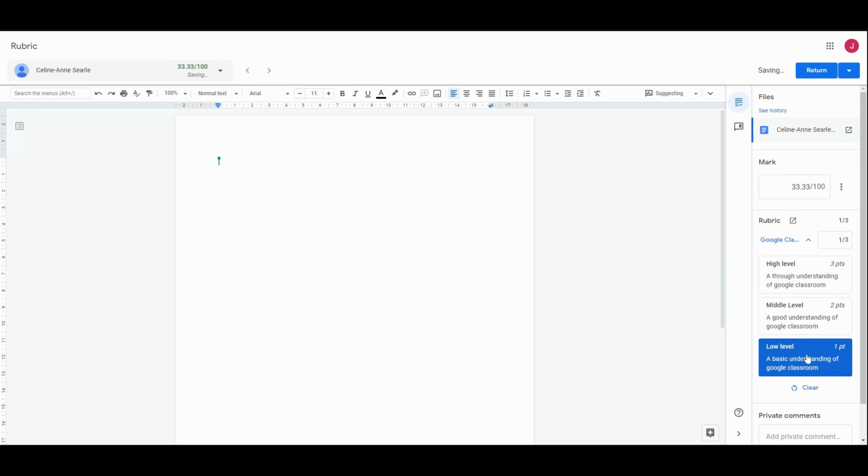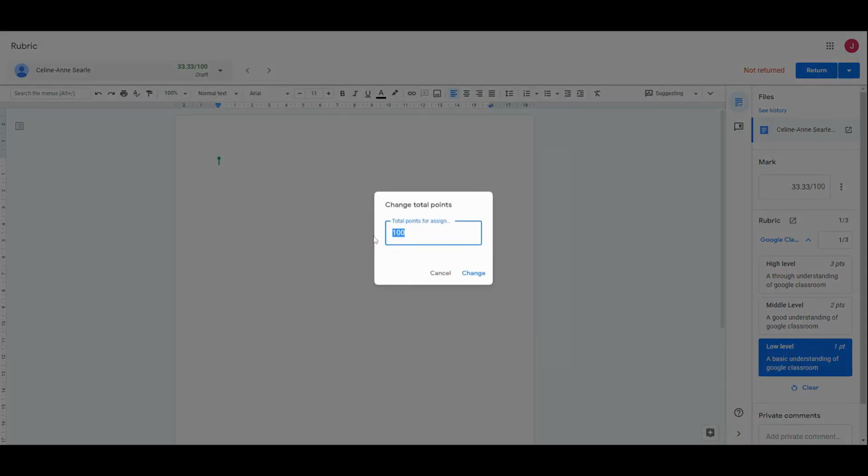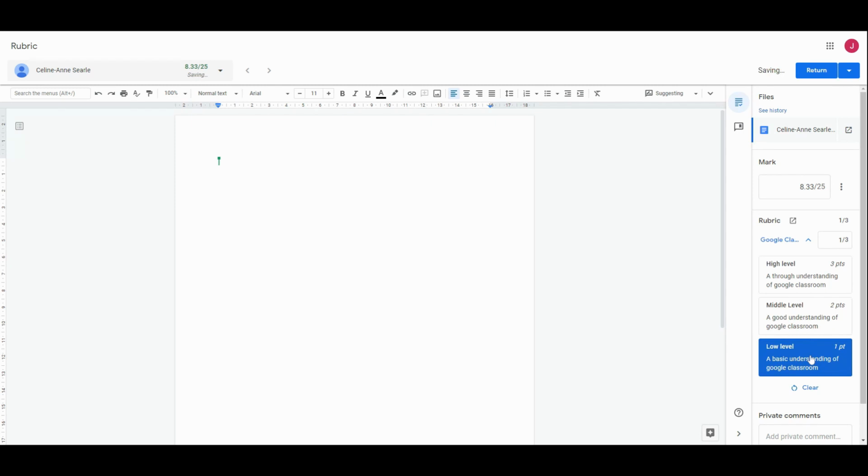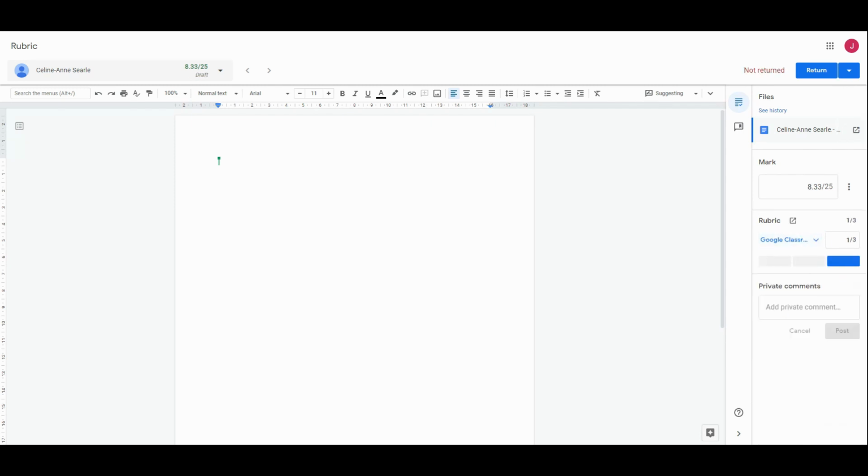So if it was a low level and I felt that the work had shown a basic understanding of Google Classroom, had the student in this case written anything here, you would see it assigned 1 out of 3 points for this one, and then given the equivalent as a total mark. So if I change the total points just as a demonstration to 25, for example, and said this work was out of 25, you can see that it will recalculate automatically. Without it maximized, you can just see it as here, and you can hover your mouse over to see which of the levels is most appropriate.